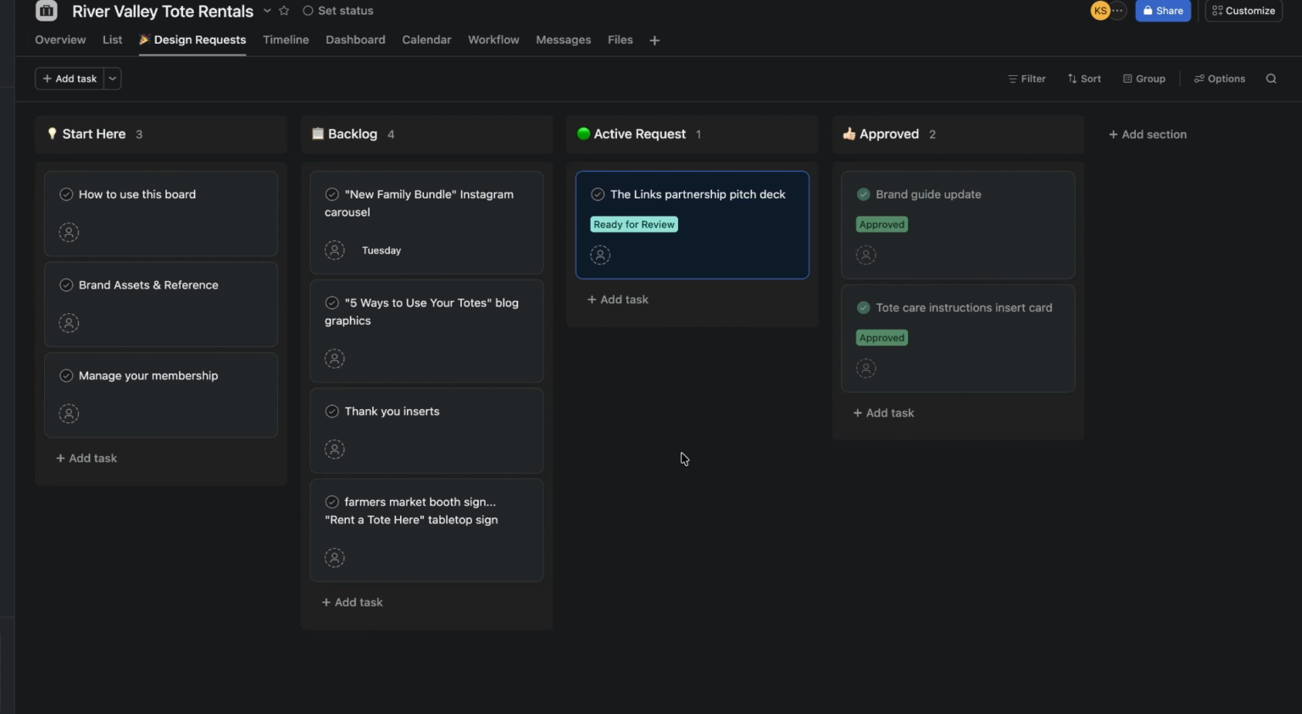So for turnaround times, standalone designs usually turn around in about 2 business days, but anything like multi-page, like a deck or a guide, can take up to a week. But that's really it. There's backlog for ideas, active request for what's happening now, and approved for what's done.